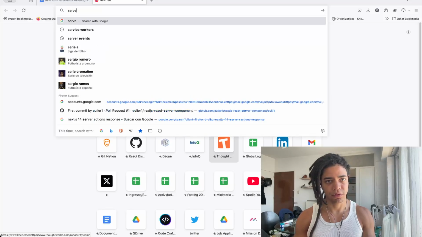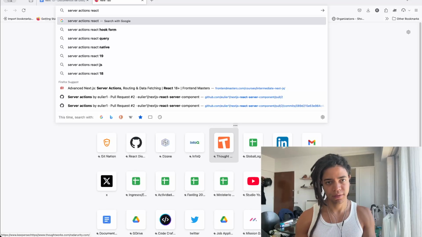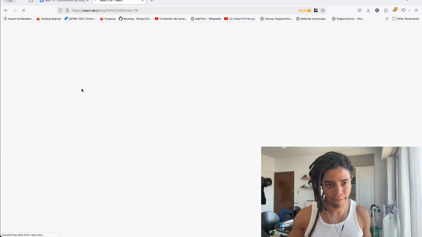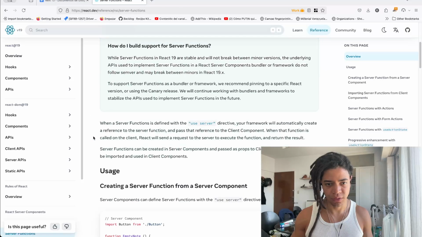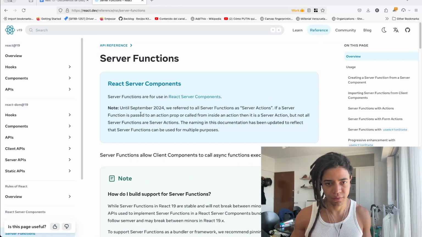So server actions in React 19. That's right. Oh no, is this one? Server actions, React 19. That's right. So is this right?